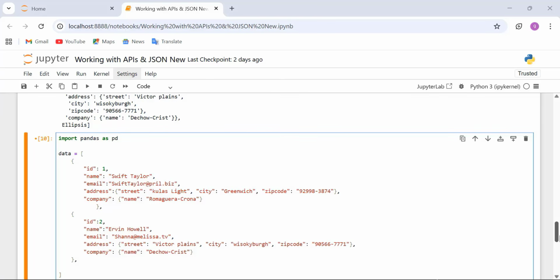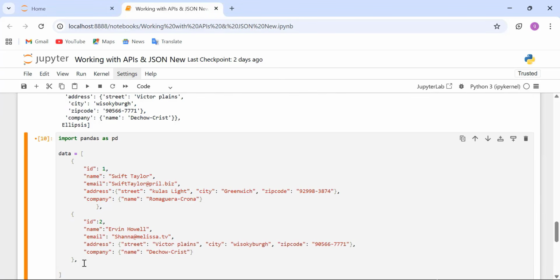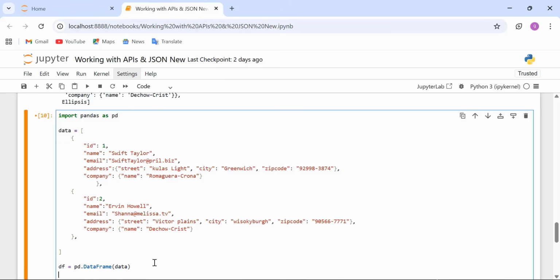Now I will scroll down. Let me just scroll down. Okay. Now let me hit enter. Come down here. I'll hit enter. To load into pandas, I'll say df equals pd dot DataFrame, open parenthesis. What do we name it as? We name it as data. Close parenthesis. Now I'll hit enter.